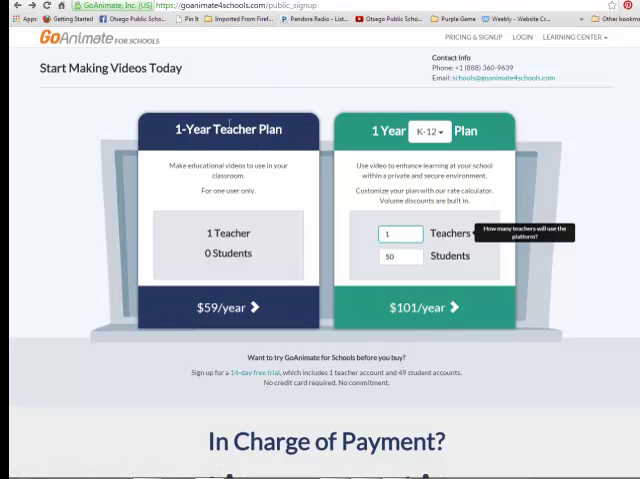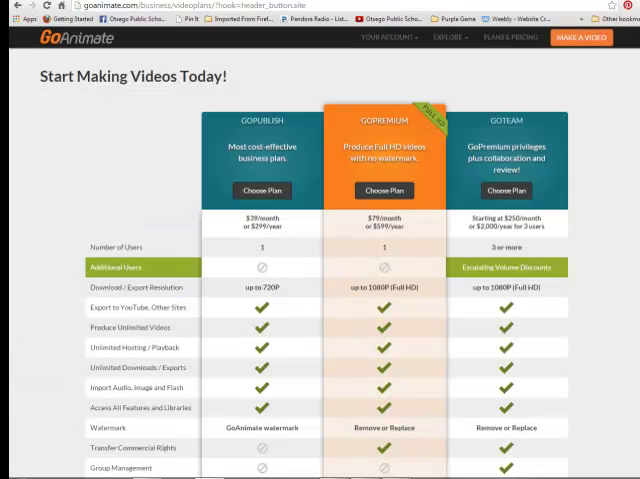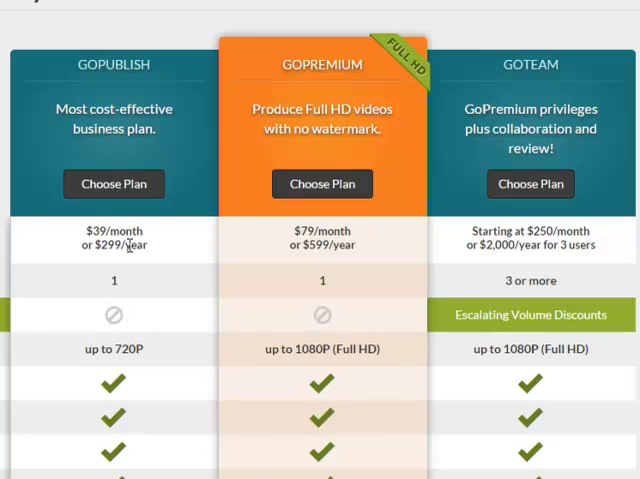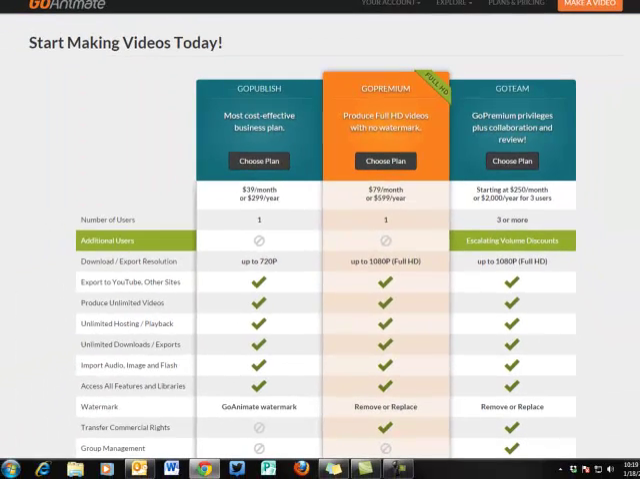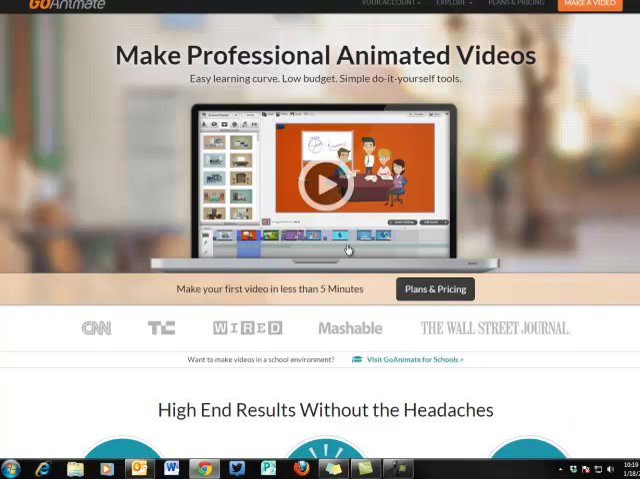So this is the GoAnimate for Schools. Now this is the price plan for business use. $39 a month or $299 a year, and they certainly go up from there. So that can get a little bit pricey. So it's something you just want to mess around with and see if this is something that you might want to do.